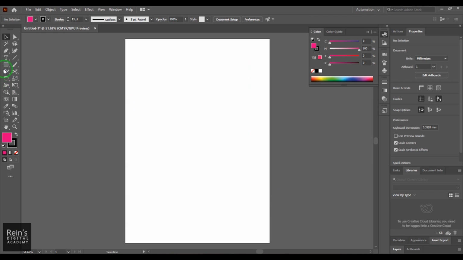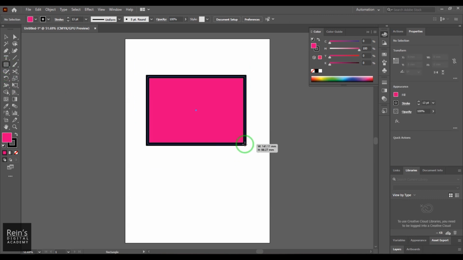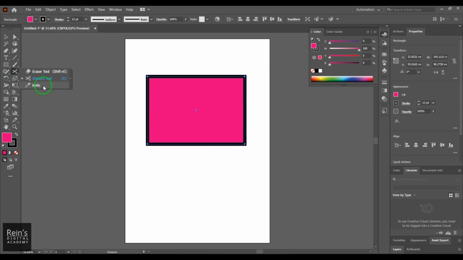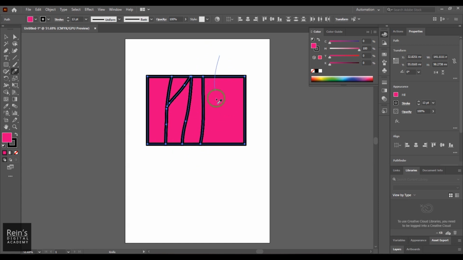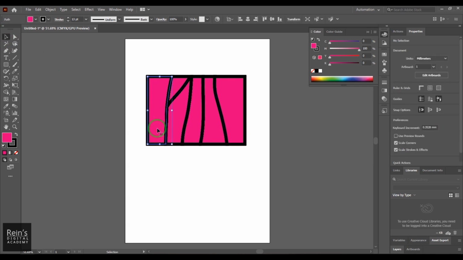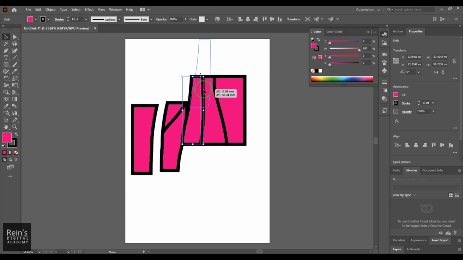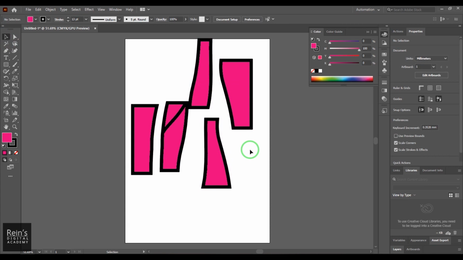And you have a knife tool. You just need to select it and then drag it over like that, and then you have created the shape. Okay, now if you select them, you can separate it like that.